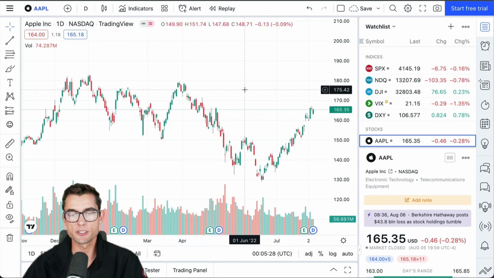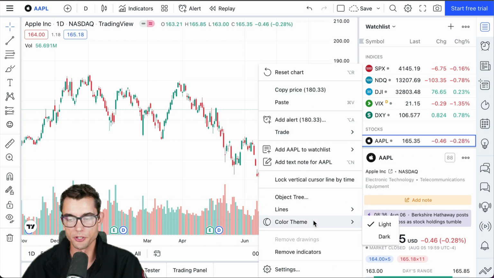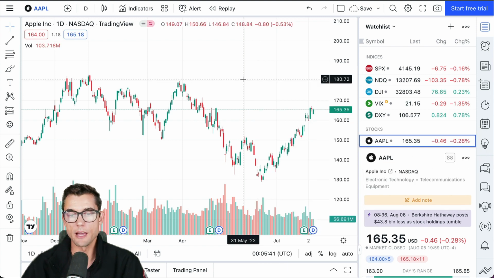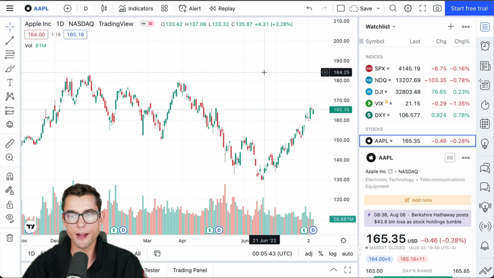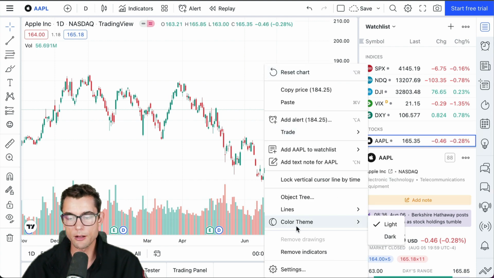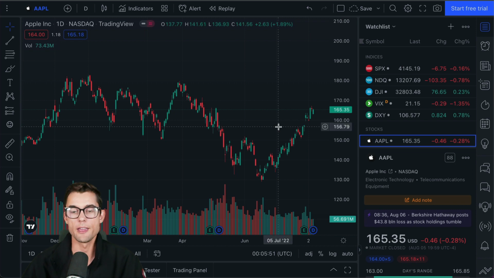First things first, let's get rid of this white background and go on to the dark side in dark mode. To do that, all you need to do is right click on the chart itself, go down to color theme, you'll see light or dark, click dark, and there you go. Now it is much easier and much better on the eyes.